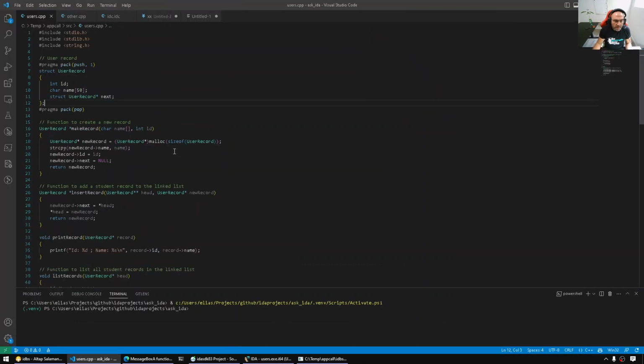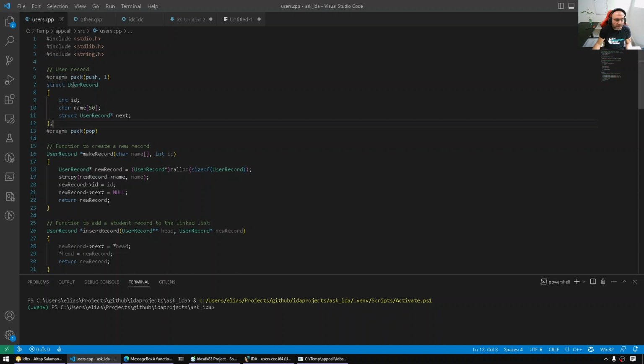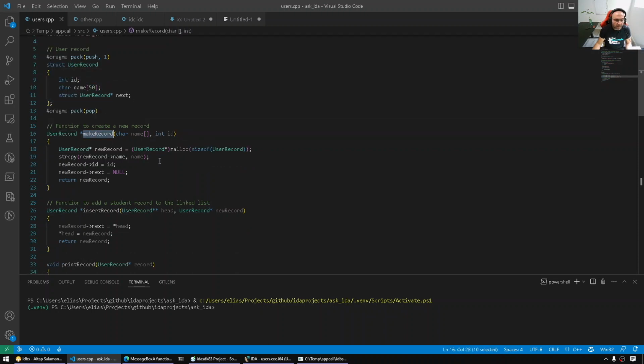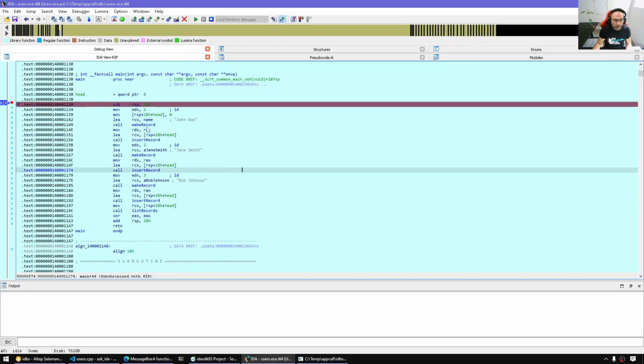Here is the source code of the program that we're looking at. We're dealing with a structure called user record. It has some fields and so on. We have some helper method like make record, for example. We give it a name and an ID. It returns a record. Let's see how we can deal with that with Appcall and retrieve a native pointer to a memory allocated record, initiate that in IDC and continue, issue the Appcall, get that record and use it in our script. So we do have make record.